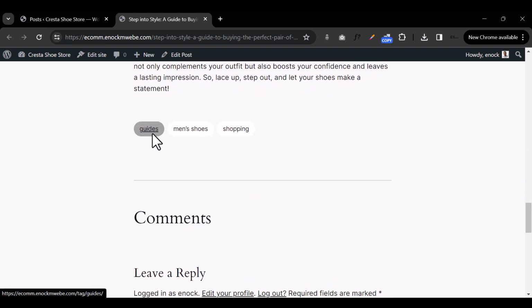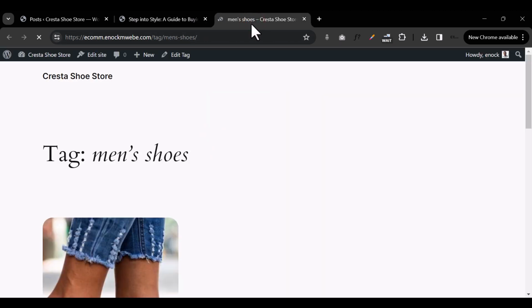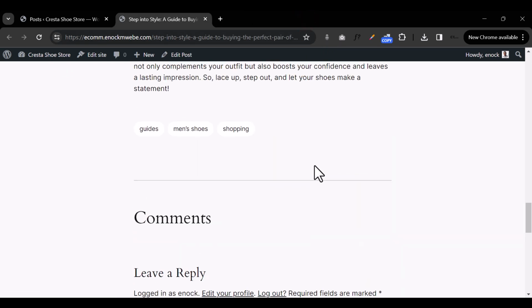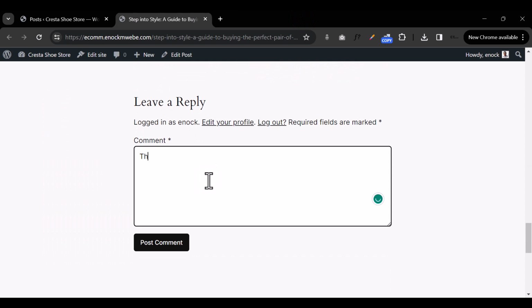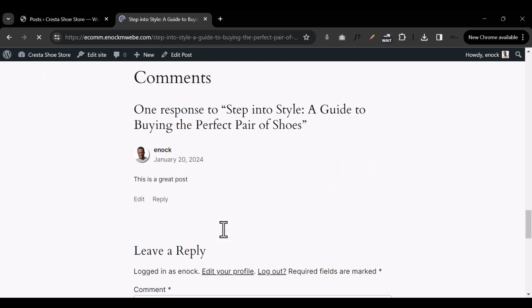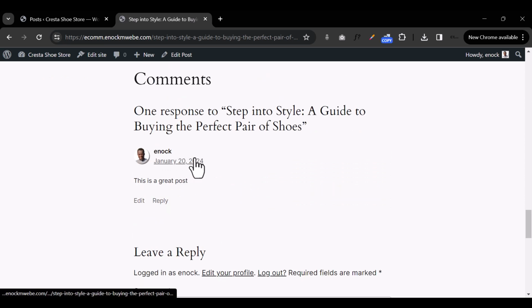So if you have any other blog posts that share the same tags, when you click on them, for example, if I open in a new tab, you'll find a collection of these blogs, with their featured image showing like this. Okay, so now let's try to leave a comment. For example, I'll say this is a great post, or something like that. Then I'll hit post comment, and my comment will start appearing here.